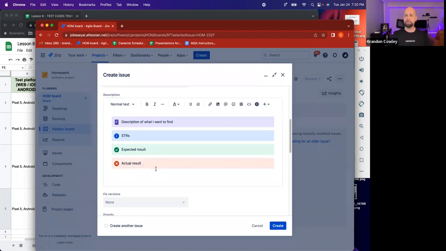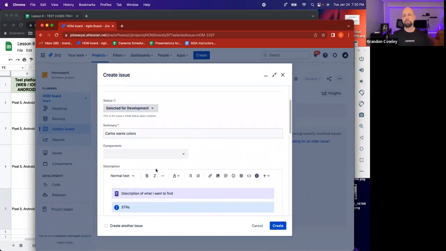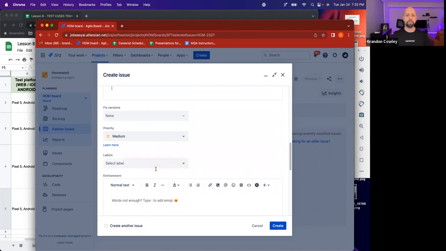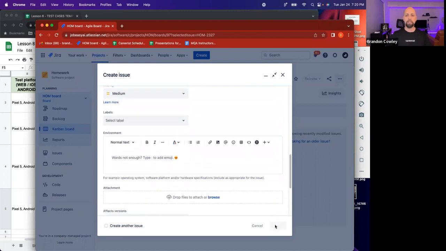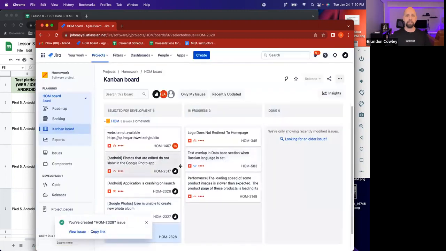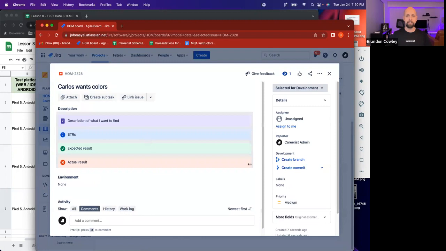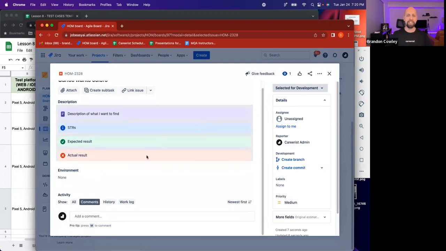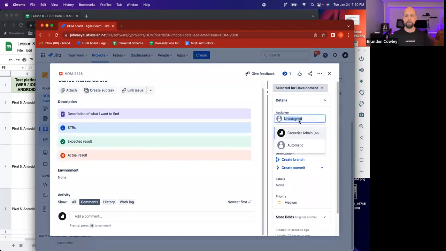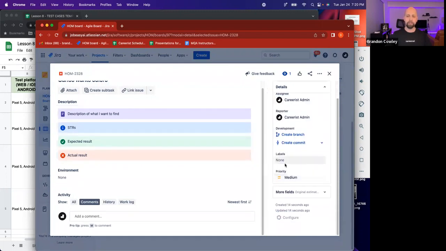Cool. Again, do you need to do this? No. But as we said in our test case, Carlos wants colors. So there you go. And then you go to your, this is obviously not a real test case, but there you are. That's what it will look like once you've actually written it out. Of course, you want to assign this to an engineer and you want to give it some labels and, highest priority for you, all the good stuff.